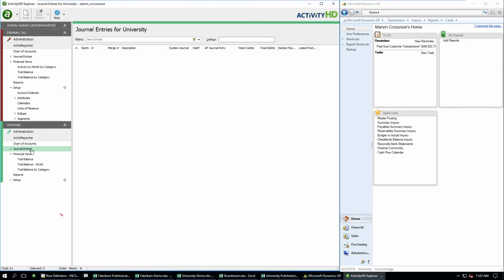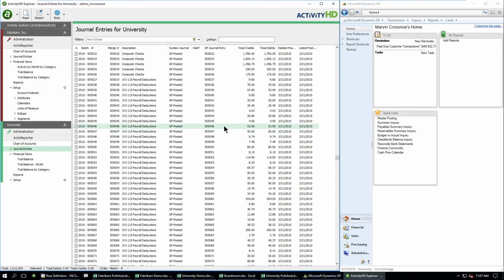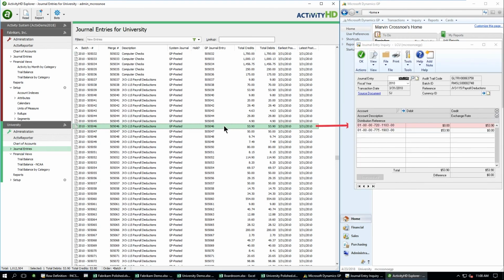And if you want to observe fantastic speed, here are all the journal entries in the university data set, over 1 million of them, in just a few seconds. This would take nearly an hour in smart lists. And of course, drill back on any item into GP.